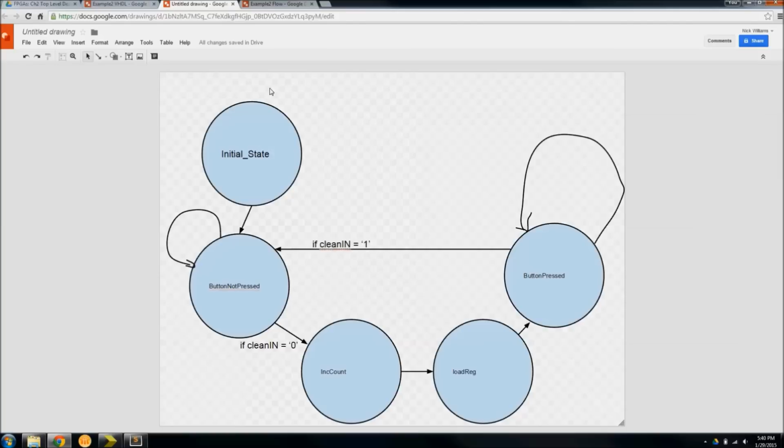We have our default reset state, which will immediately transition to button not pressed. If the button does become pressed, which is checked by this condition here, it's going to go immediately to increment counter. Then the very next step will go to loading the register, and then it will go immediately to the button pressed state, and it will keep iterating in this state until this condition is satisfied, where the clean input goes high again, which means the button is no longer pressed. Then it will return back here, and it'll just simply wait for the next button press.